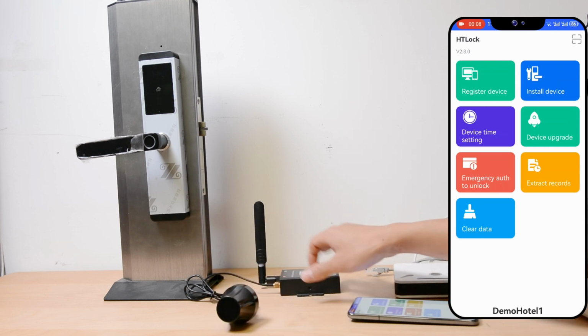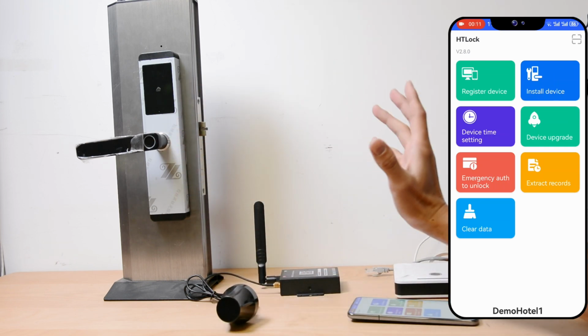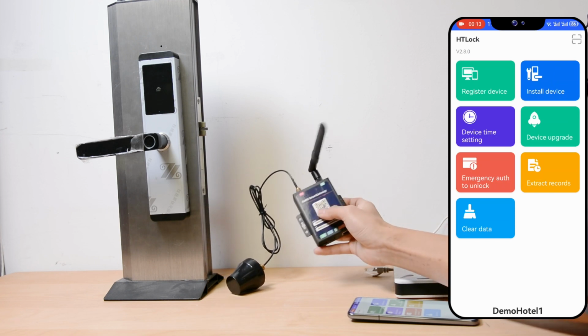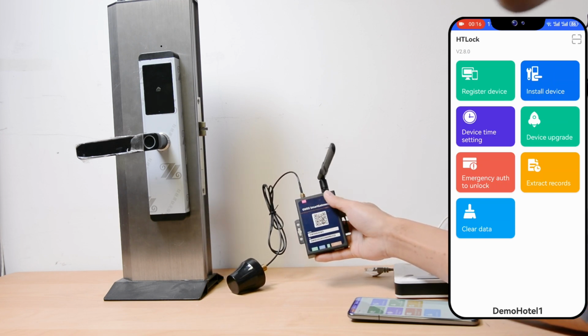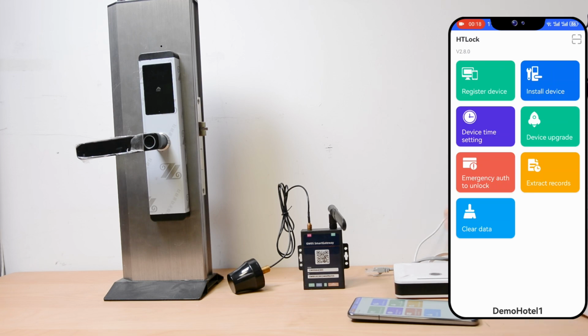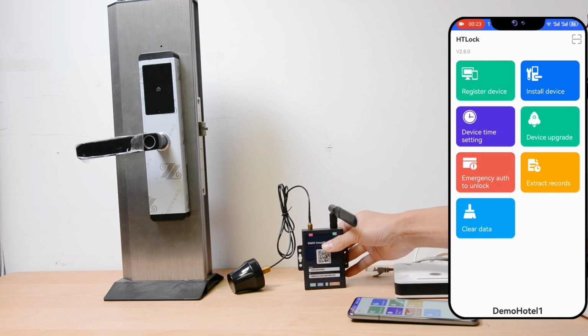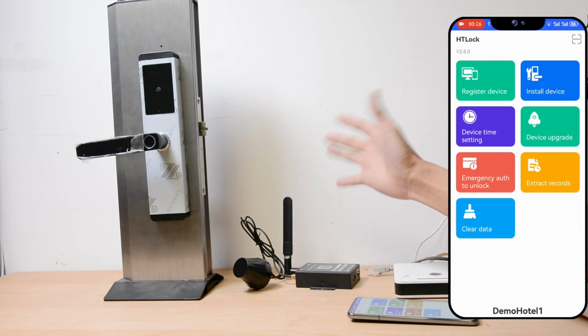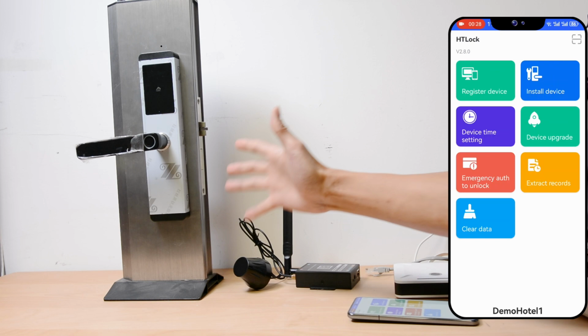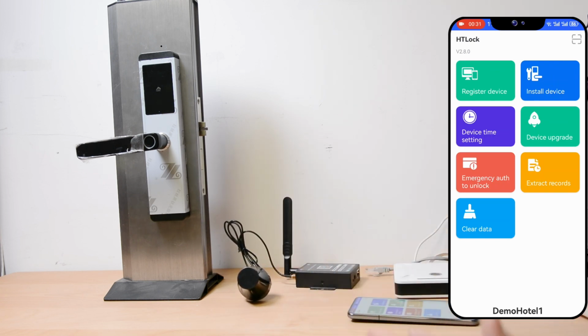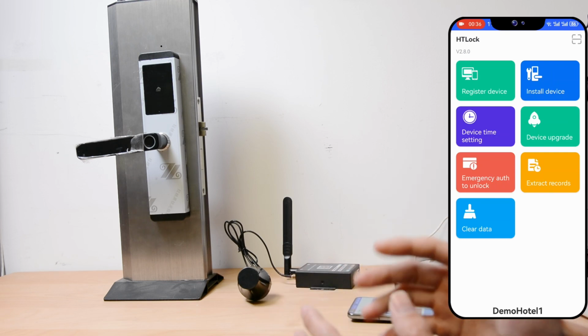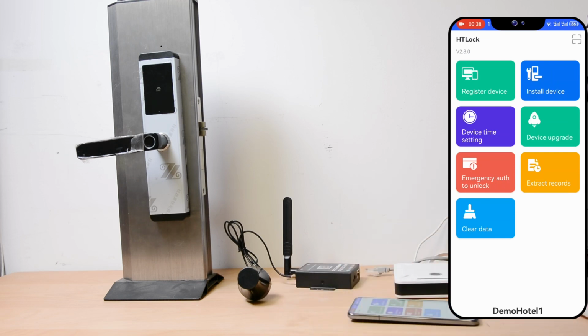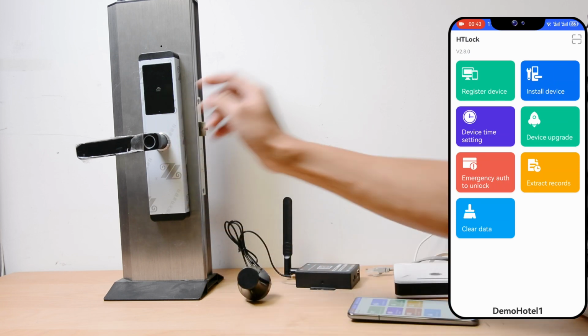So, for fingerprint lock, we will need a Bigsoft 1G gateway to enable the feature of issuing a fingerprint from the front desk. In this video, I will show you how to add the gateway and link the gateway to the lock. Of course, this gateway is also able to link devices like an RFID lock or password door lock, but it is especially useful for fingerprint locks.